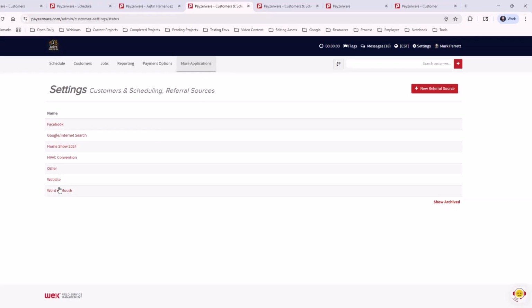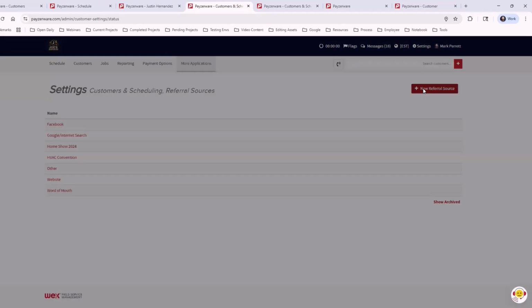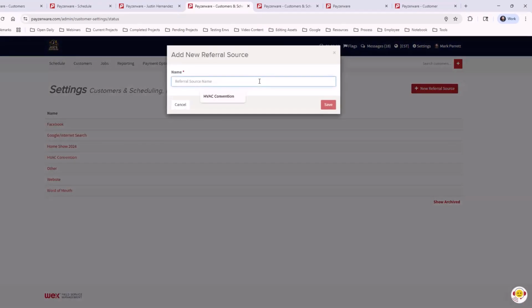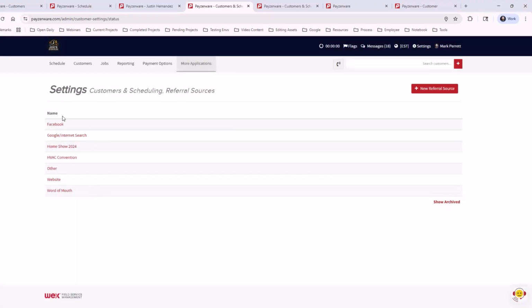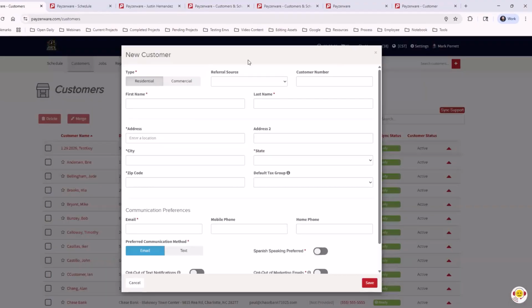And there are some defaults that will start in here. But if you want to add more, you simply click New Referral Source, enter where they came from. Maybe they heard about you at a convention that they went to and actually talked to you at a booth or something. But whatever it is, add that here and hit save, and that will add to your list. And then when you are adding the new customer, you will see that in the list here.